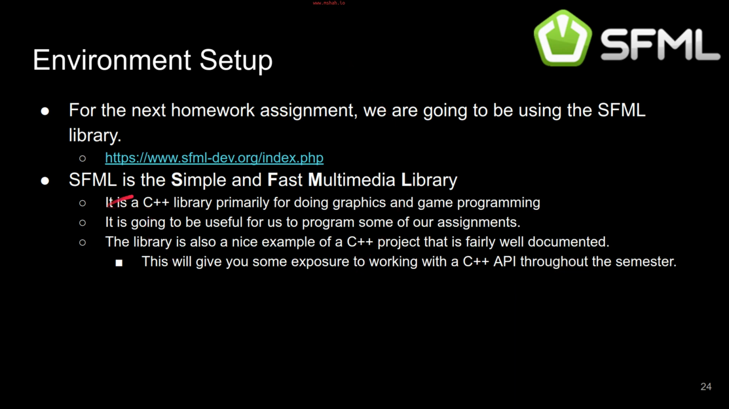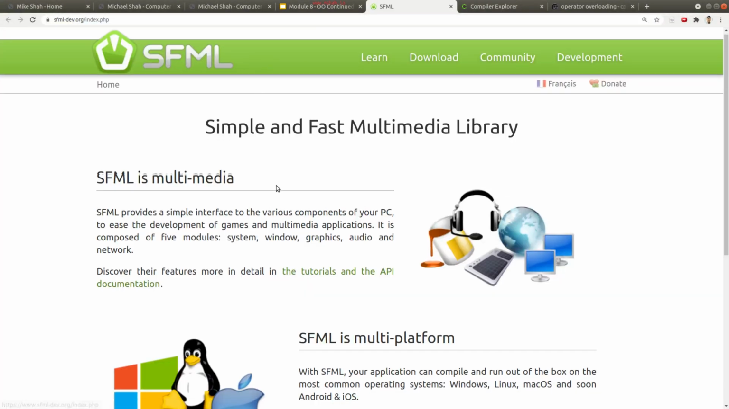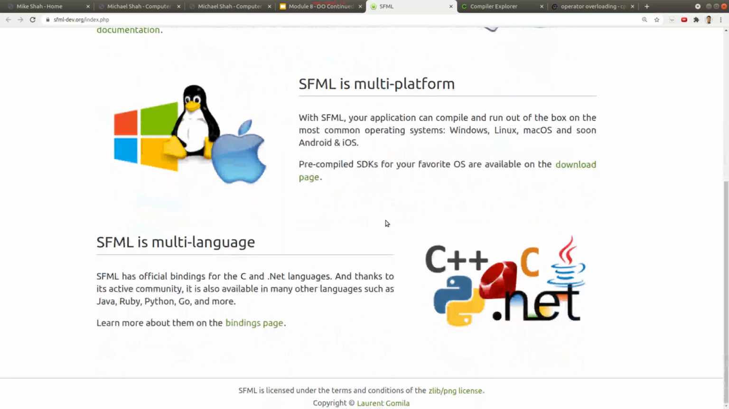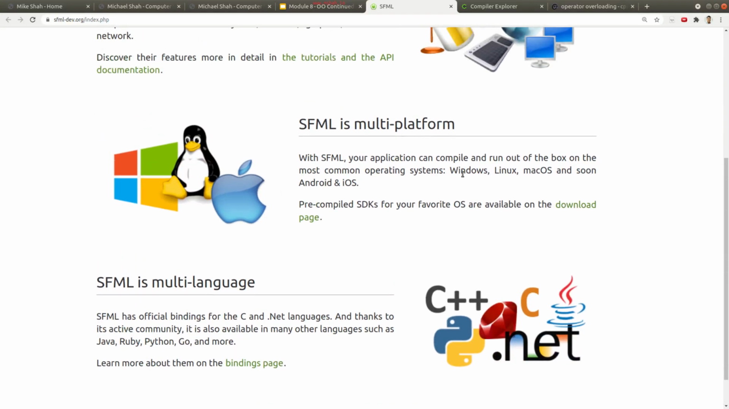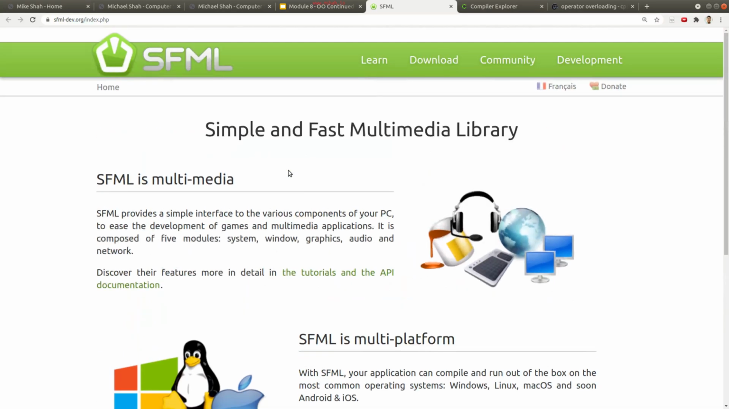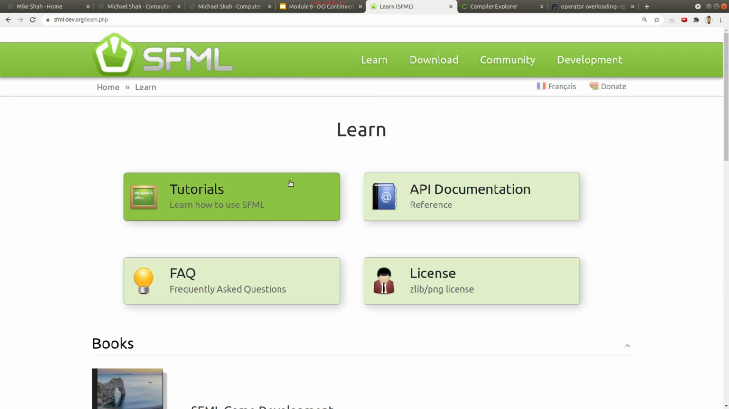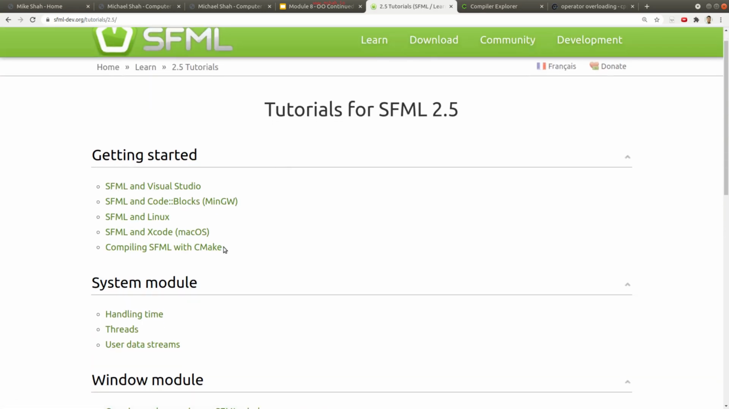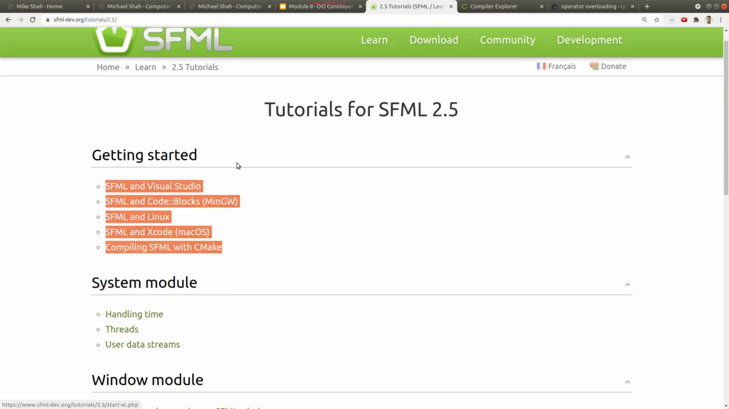So you're going to be using something called the Simple and Fast Media Library. It's called SFML. And it's used a lot for games, you can use this for Android, iOS apps. It runs on Windows, Linux, or Mac, so I know that everybody in this class can feel supported. And there's a really nice Learn section for the tutorials that'll help you get started on whatever your environment is.